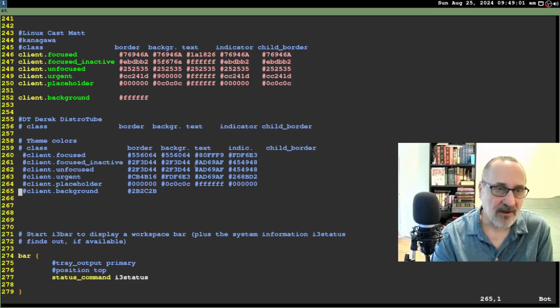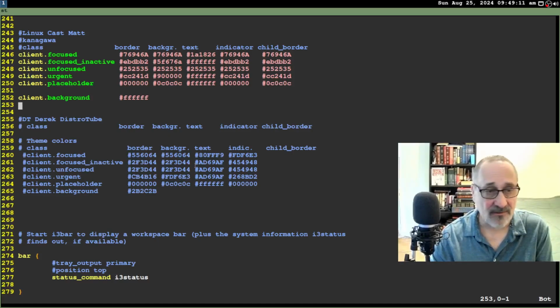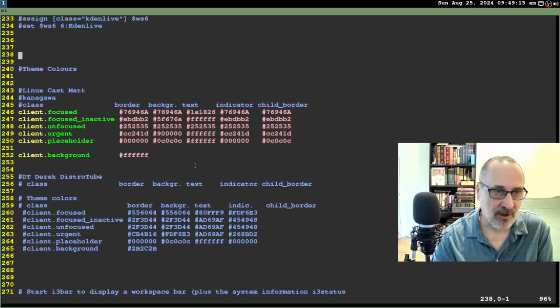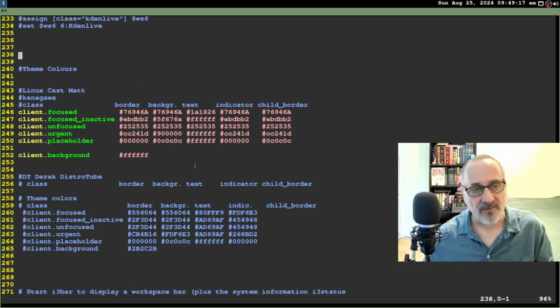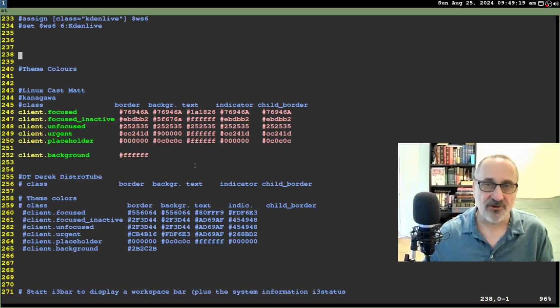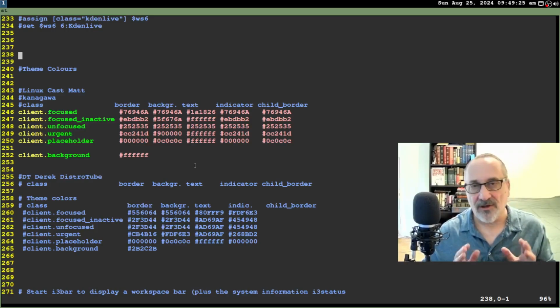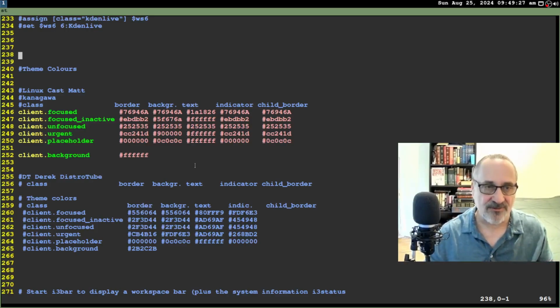And I left Matt from the Linux cast, I left his color scheme in there activated, and I left Derek from DistroTube, his color scheme in there deactivated. So you can use those if you want. And I just want to thank Matt from the Linux cast and Derek from DistroTube for sharing their configuration files with everybody. But the only thing I used from them was the color schemes.